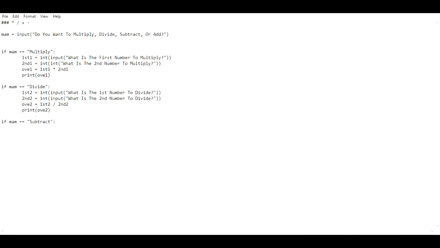Equals. So now we're gonna do first 3 or whatever you want, integer, input, and then we're gonna do what is the first number to subtract.